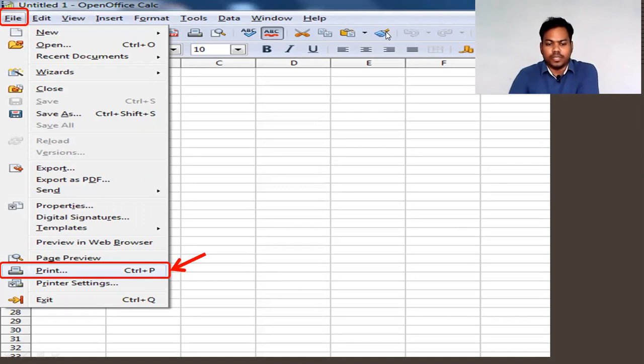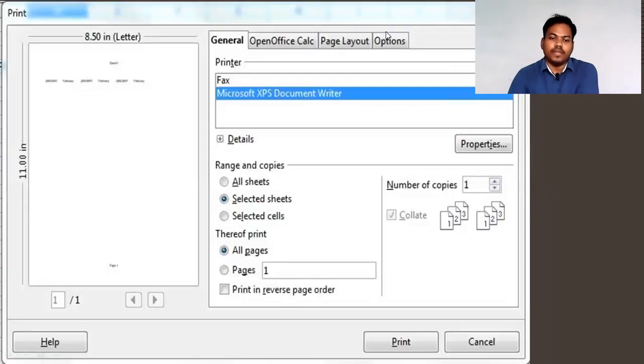This page preview option is just above that. That page preview and print preview, both options are same. To check how it will look after printout, you have to click on page preview option. Understood? And then you click on that print option, you will see the dialog box like this. And in this dialog box, you can choose the printer. Right here the Microsoft XPS Document Writer is written.